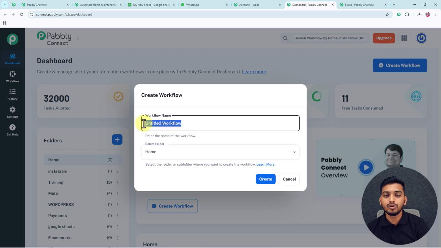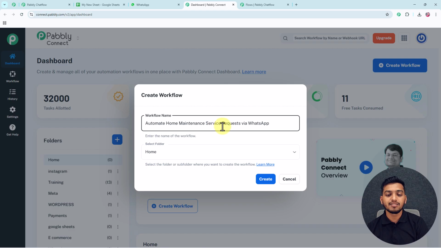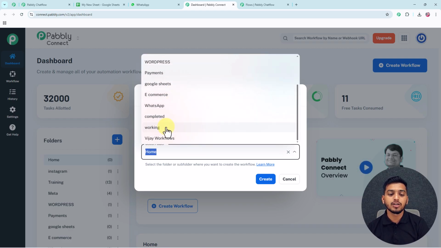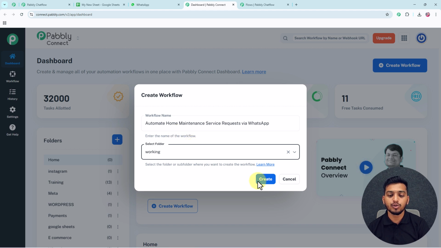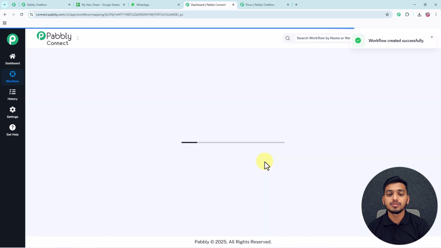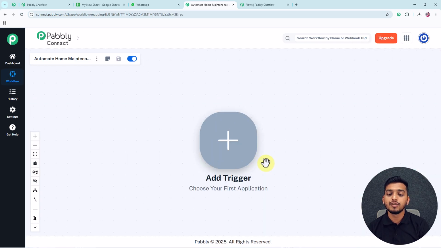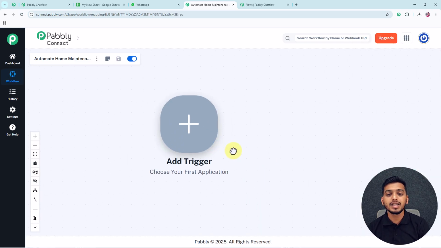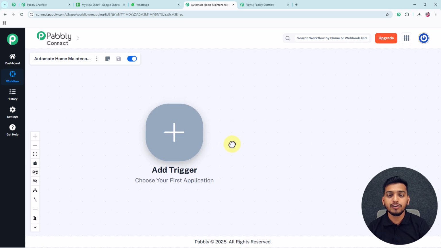name to my workflow: Automate home maintenance service request via WhatsApp. And from the second drop down here, I will select this particular folder in which I want to save this workflow, and then I will click on this create button. After that, I will get directed to this most important window for our workflow, which hosts this trigger button. And this trigger button is like the event on which I want my workflow to get triggered.